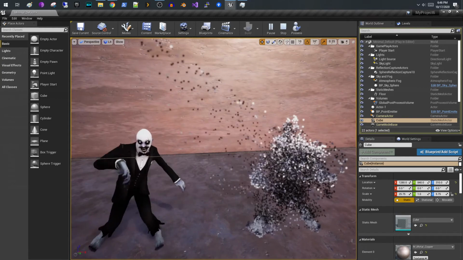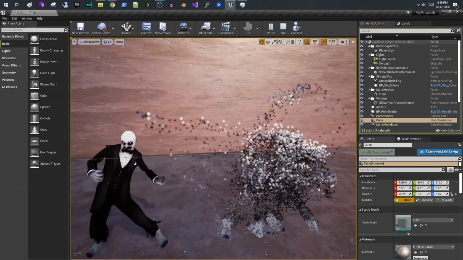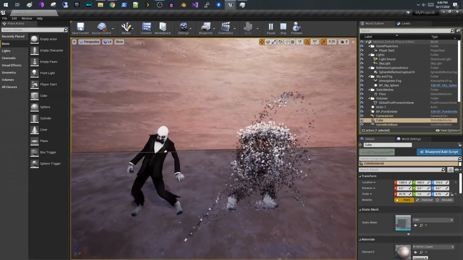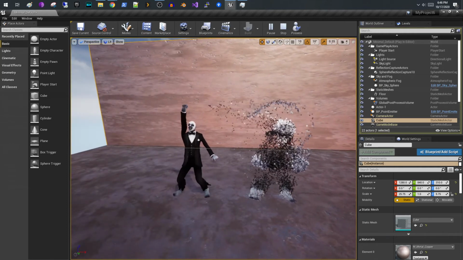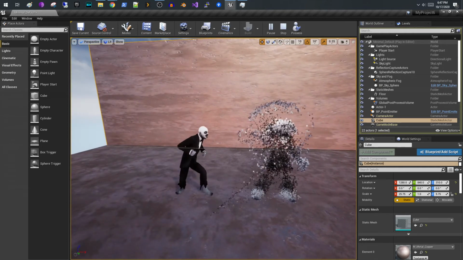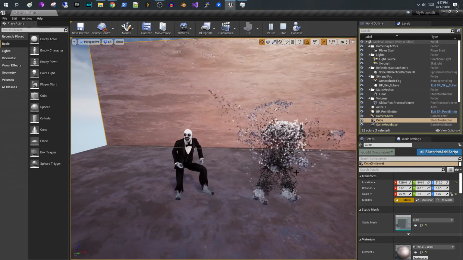And then you can see the translucency of the particles. I'll show you the particle settings real quick. And then I'm going to show you a couple more tips or issues that I ran into.